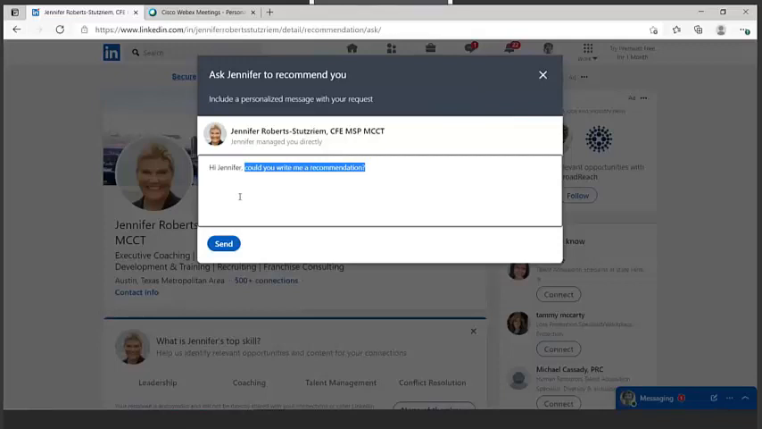It'll come back to you through LinkedIn notifications and your email. Then you can proof it and approve it and add it to your profile. No one can add a recommendation to your profile unless you approve it. And likewise, you can't write a recommendation that somebody else gave you. So if they wrote you a recommendation letter, you can't add it in this section.